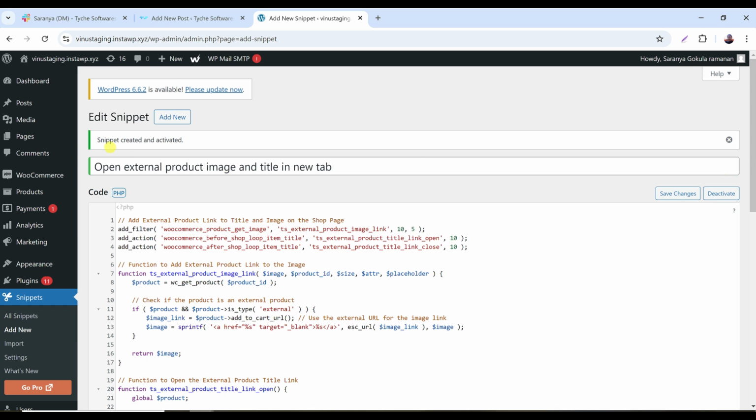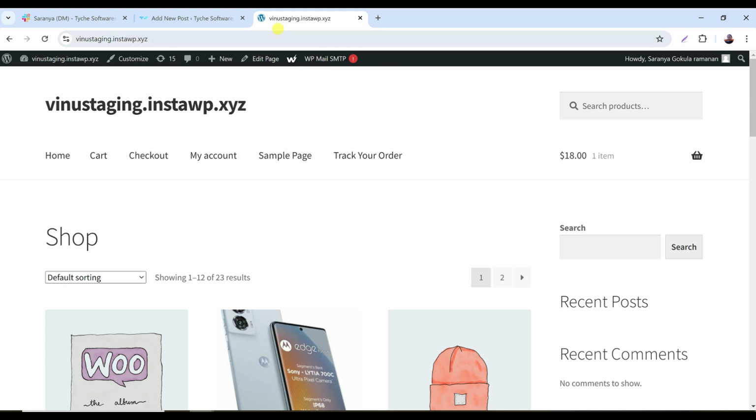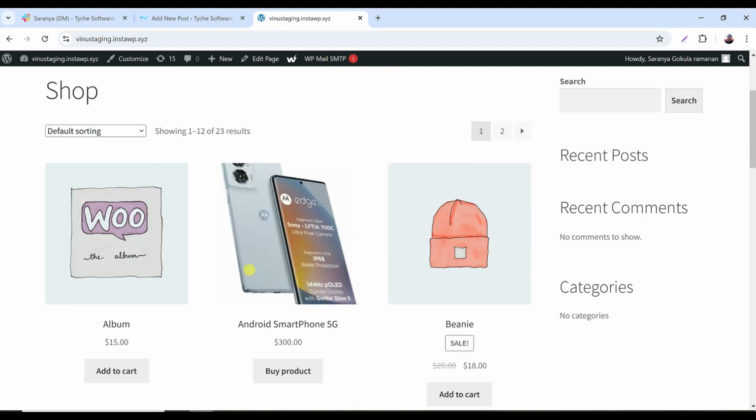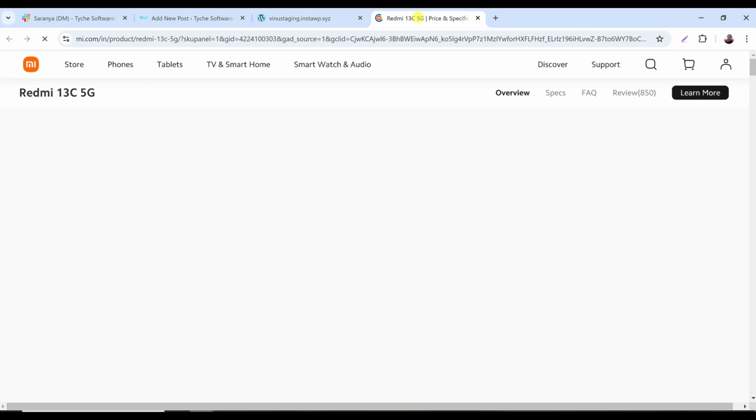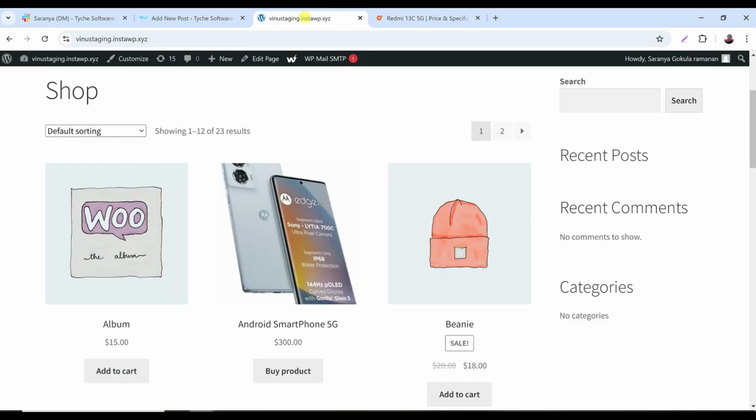Now, let's see how this works on a product page. So, here we have a product, an external product, in this case, an Android smartphone. This product has already been configured with an external link in the product settings. Let's start by clicking on the image. And, as you can see, it opens the external link in a new tab, just like we wanted.